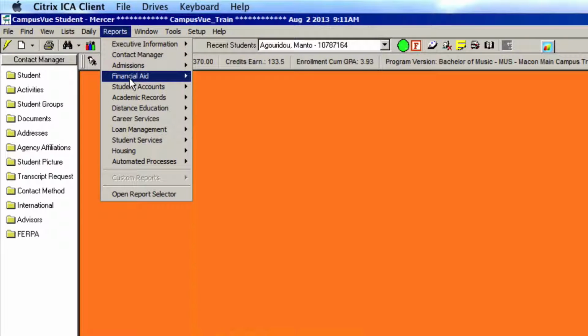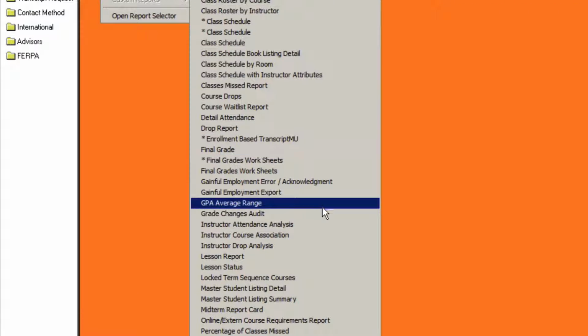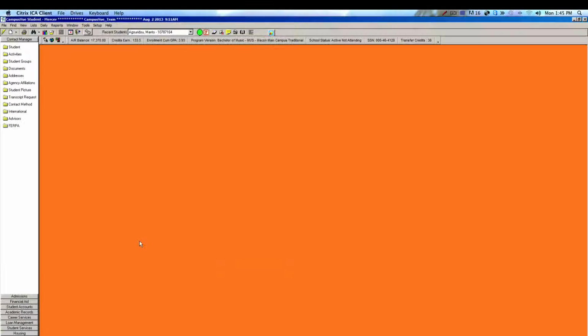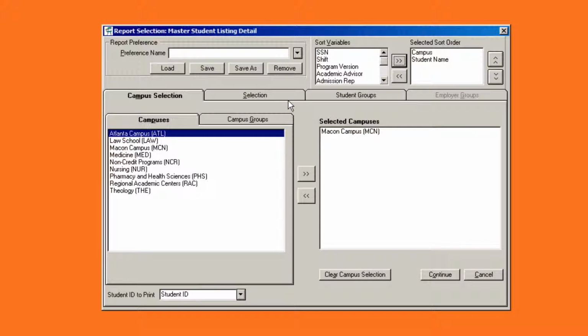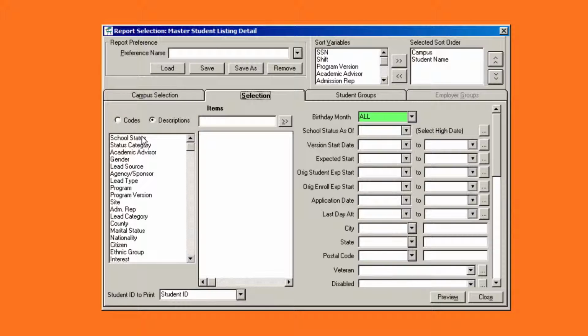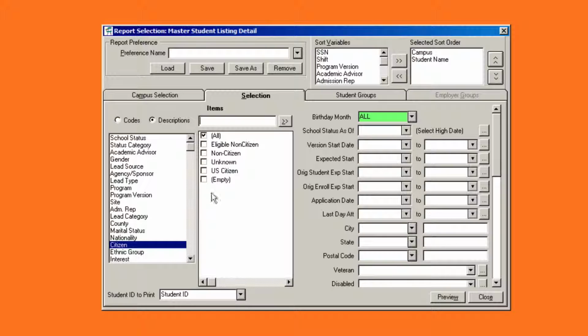In this example, we are going to go to Academic Records, Master Student Listing Detail Report. For this report, we are going to choose the Macon campus, the school status of active, and citizen of non-citizen. All other fields will remain blank. Click Preview.